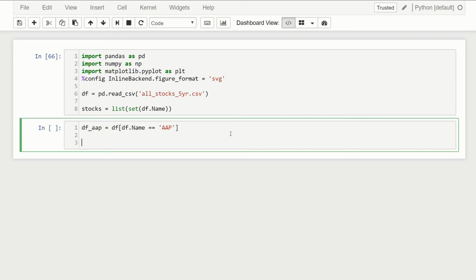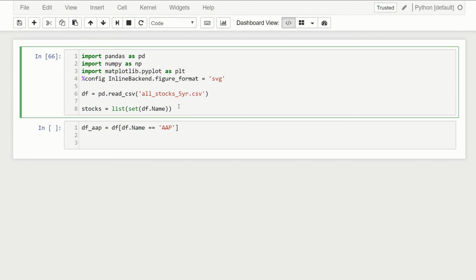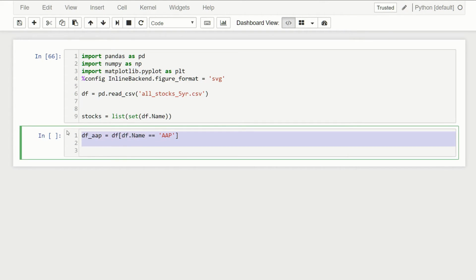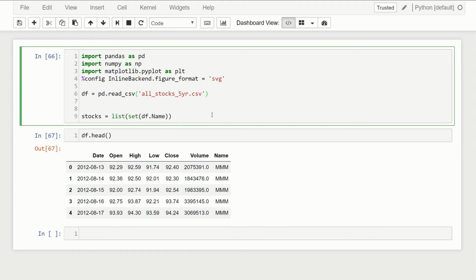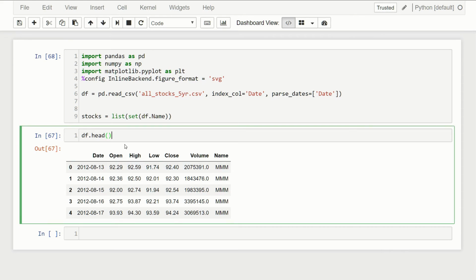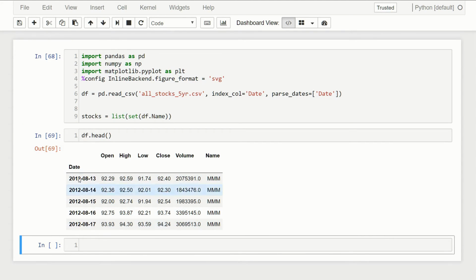So that's one thing we forgot to do. You could see before, if we called df.head, really the date is the column that we want to parse the dates with. So let's go back in and reset this up, and we'll say index_col is equal to date, and then parse_dates is equal to date. So now when we call df.head, we've got our index as date. This will make it nicer when we plot this thing.